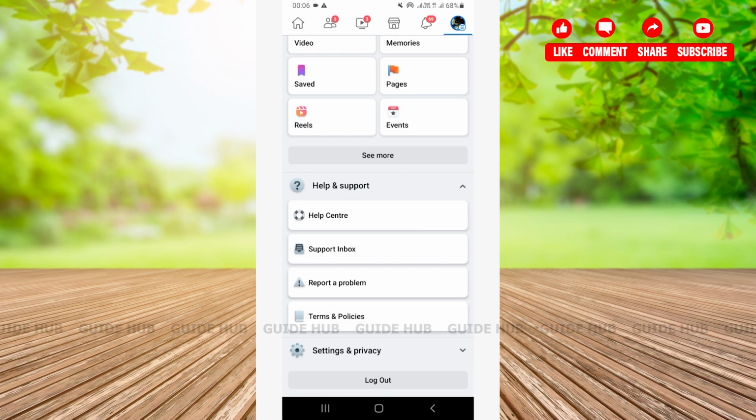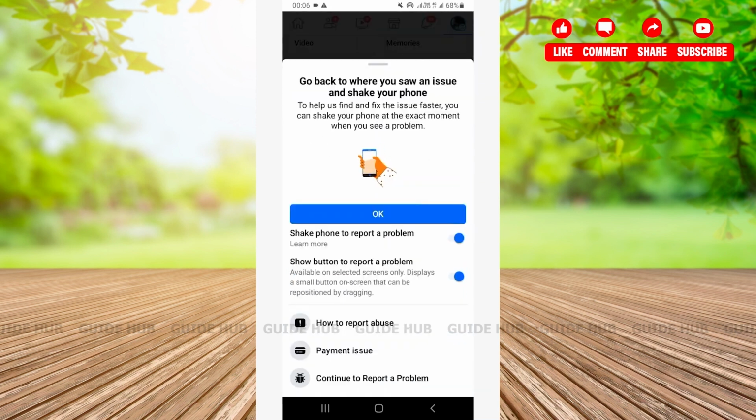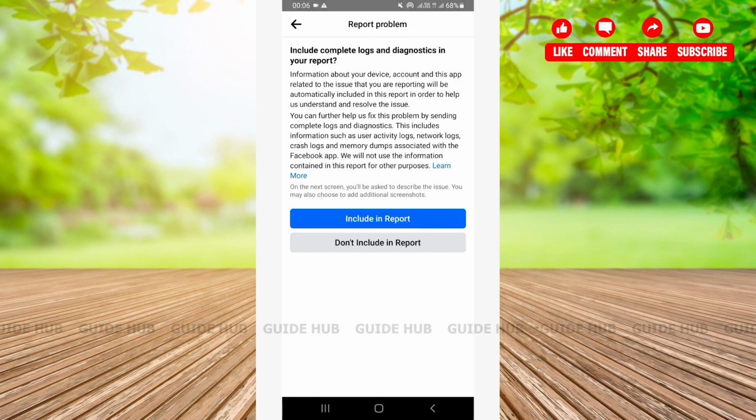Once you tap on it, there will be about 4 options. Tap on the third option, that is report a problem. After that, again here you'll be on another page. From here you'll have to tap on the continue to report a problem. After that, here you'll be asked whether you want to include complete logs and diagnosis. Tap on include in report.